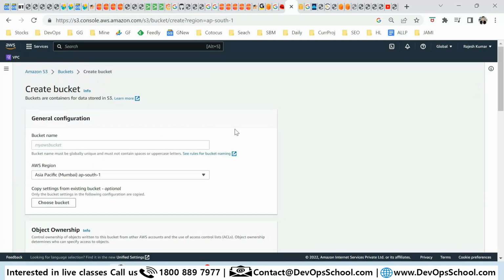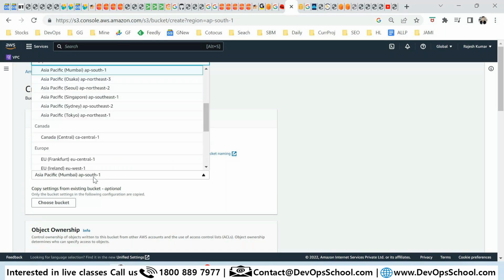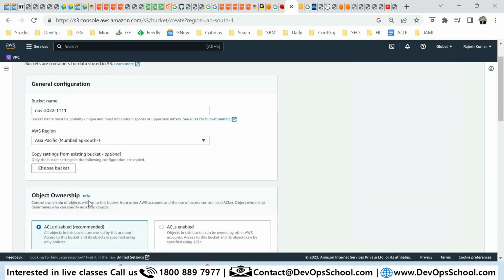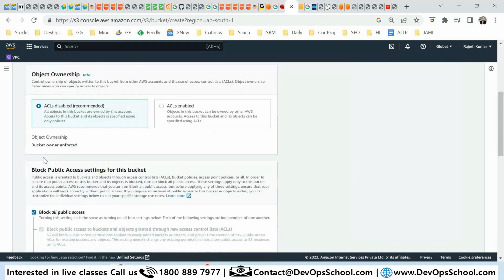Name of the bucket is November 2022, some unique name. The name of the bucket should be globally unique, actually. If it's not unique globally, then you'll not be able to create it. So I just make it something random globally. And which region you want to create this bucket in, so decide the region. I'm okay with the Mumbai region. This is the place where you decide the region, so I'll show you this is the way. And the rest of the things, let it be, and create the bucket.